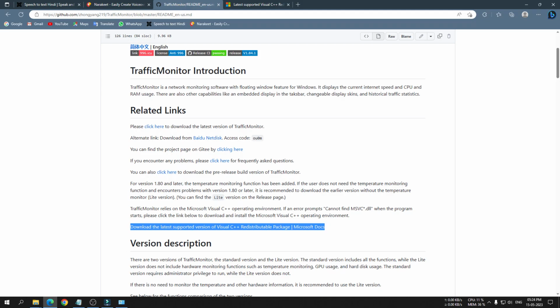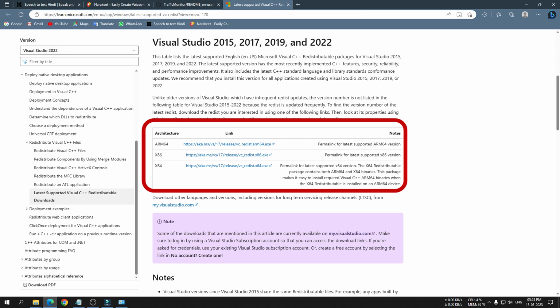Apart from this, if you are facing any problem in running the speed monitor, then for this you should install the latest version of Visual C++ redistributable package on your PC. After this you will not face any problem. You have to click on this link to download the Visual C++ redistributable package. Download and install it depending on the bit of Windows on your computer.